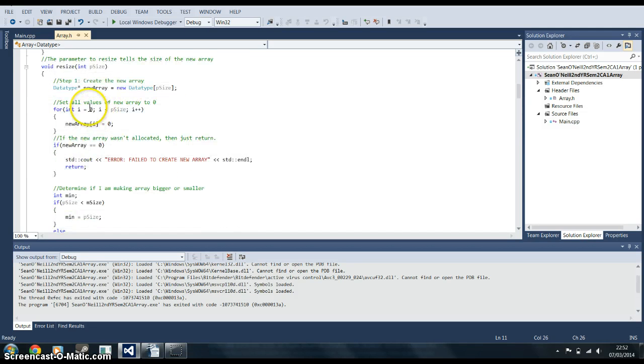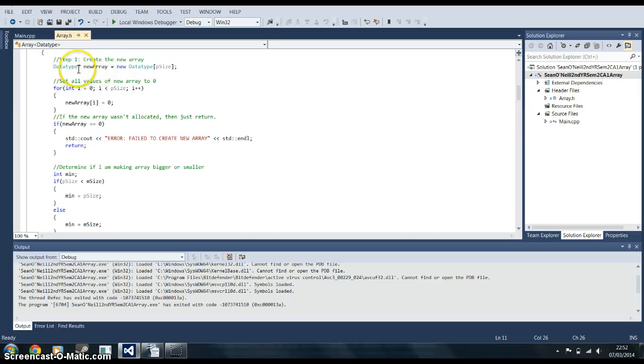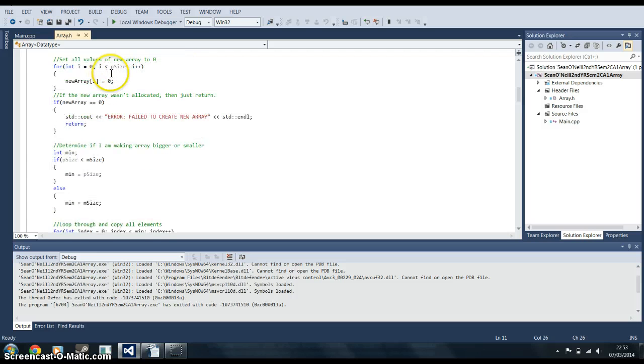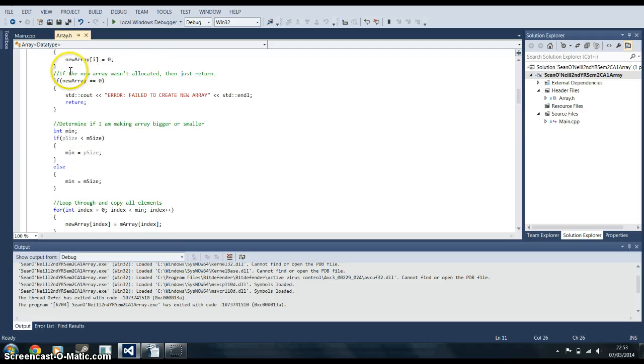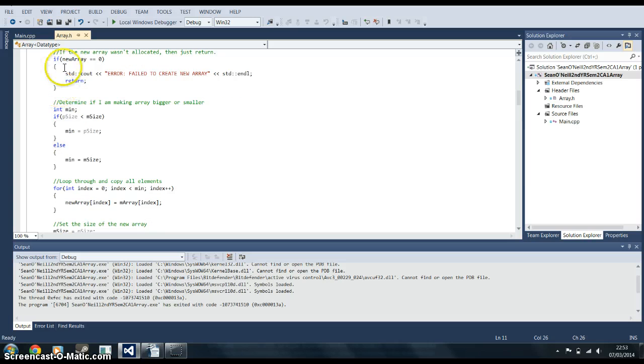The resize function: when you call it, you have to put in the new size that you want the new array to be, and you then make a pointer to the new array and make the new array of the data type that you want to pass in, of the new size. You then set all the values of the new array to 0, and then if that works, it should just carry on. If it doesn't, it'll throw an error.